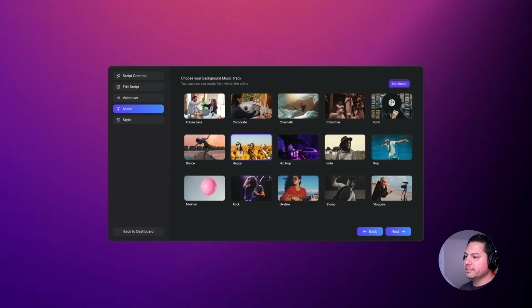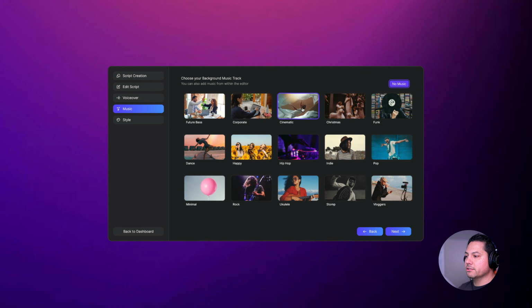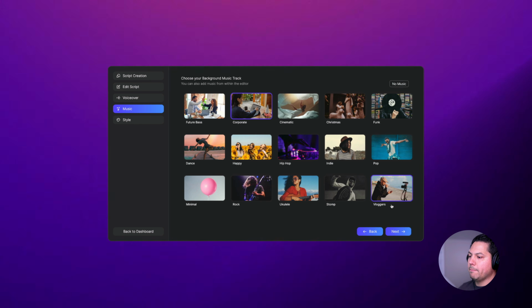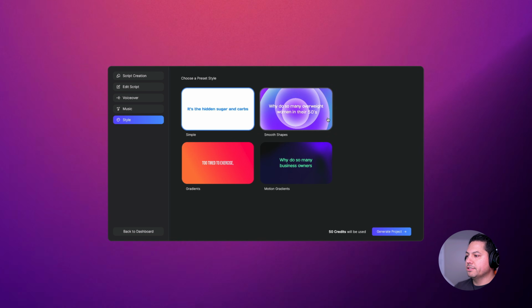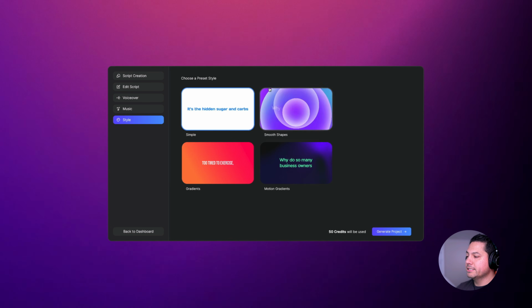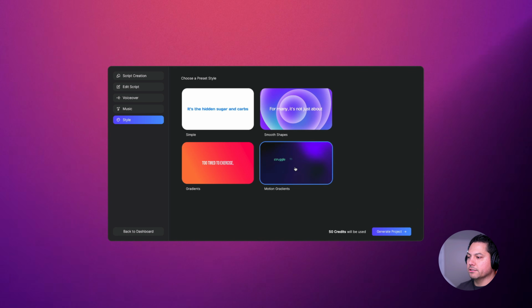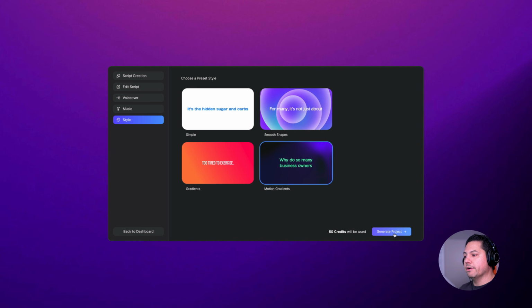I'm going to go ahead and click next. And from here is where you choose your music. So let's go ahead and choose corporate, since this is more of a pitch, right? And let's choose next. And let's choose what type of preset style I want. Let's go with this motion gradients. It's a little slower. I like that. And then I'm going to generate project.